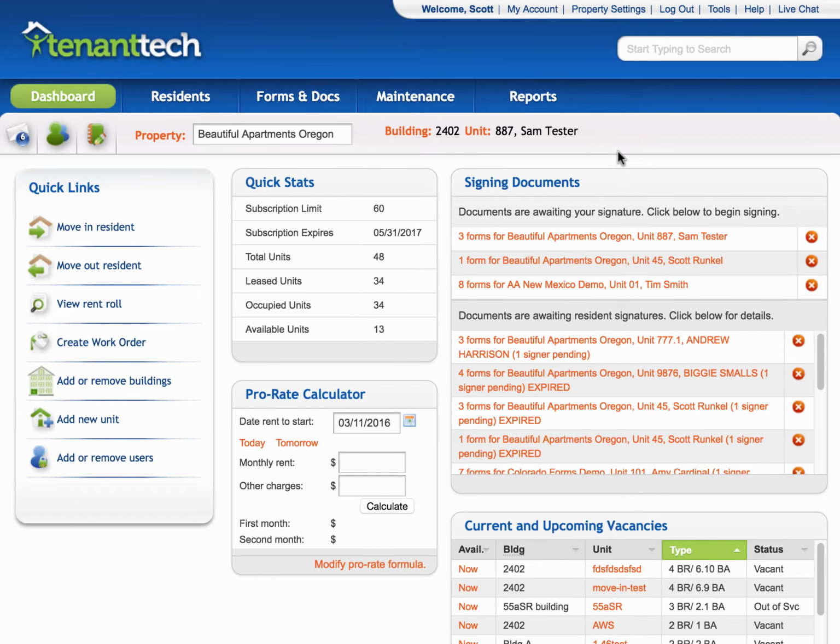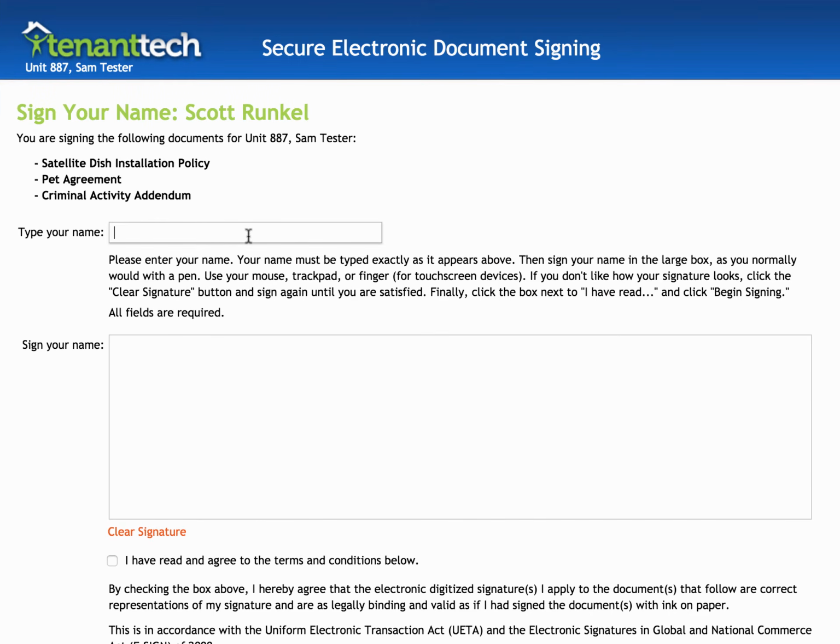What I'm going to do is go ahead and sign my documents. So up here it says documents are awaiting your signature, so those are for me to sign. Sam Tester, he went through and signed his documents. Now it's my turn. I've got 3 forms. I'm going to go ahead and click that. And then it's a process very similar to what the resident did.